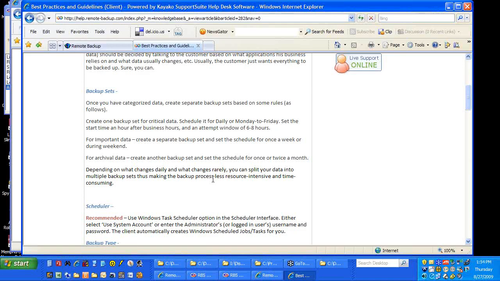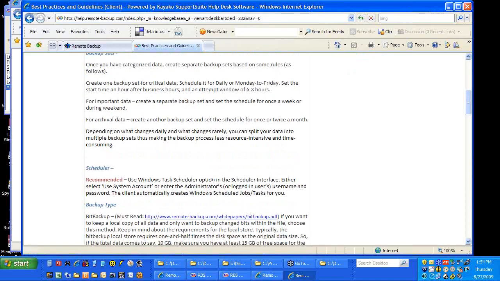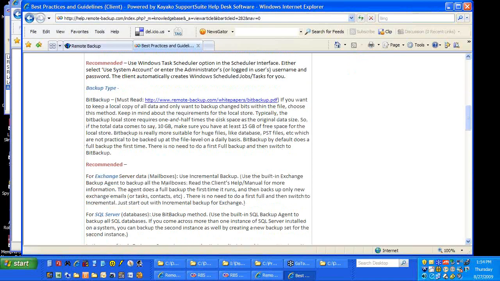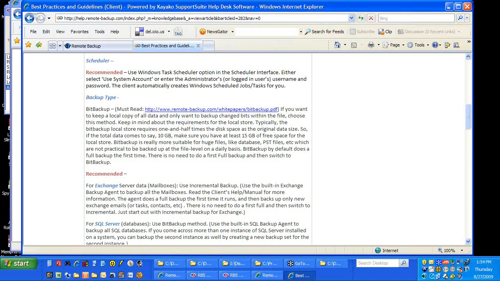So based on what changes every day and what is critical, you can divide the entire data set into 2 or 3 backup sets and schedule them accordingly. The scheduler, I think we went through this when we discussed Exchange, but it tells you what backup type to use for what kind of data.